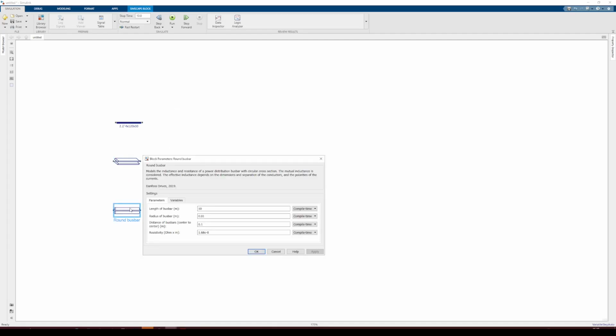This one models a round bus bar. The user can define the length and the radius and the distance between two bus bars, which is defined as center to center. And again, the resistivity of the material can be defined.